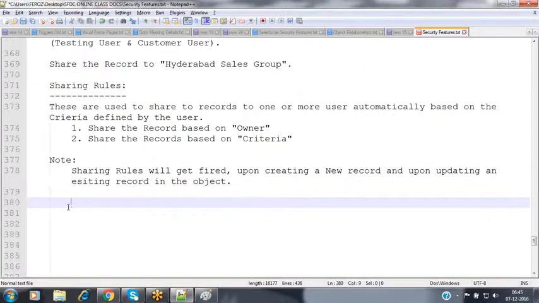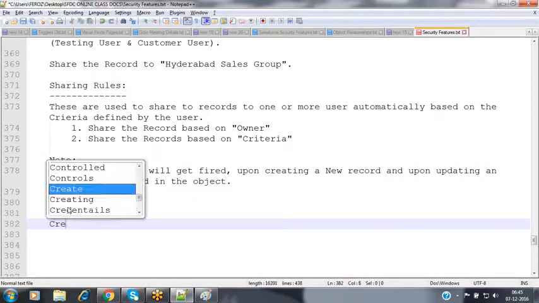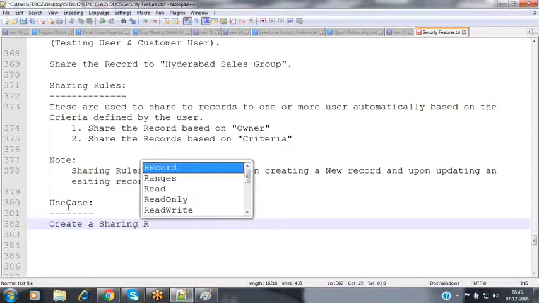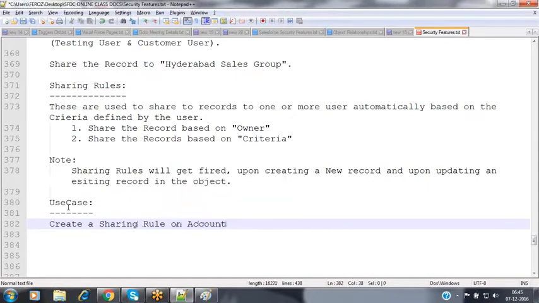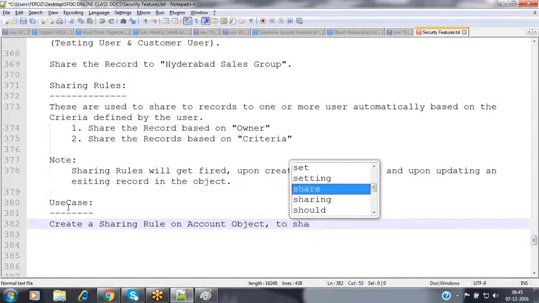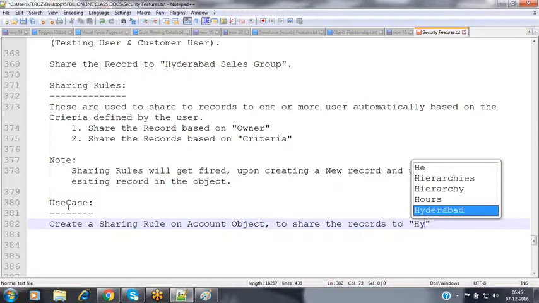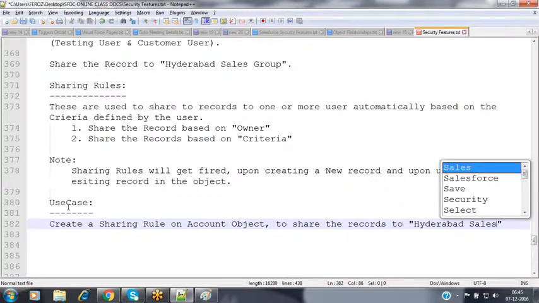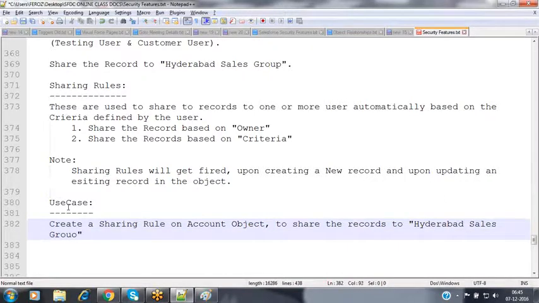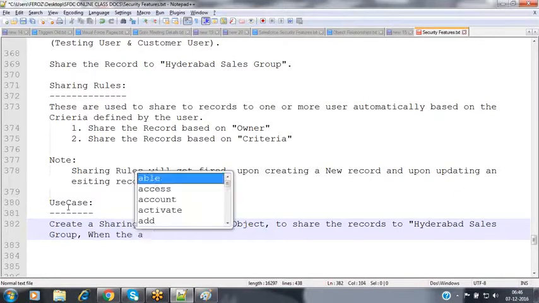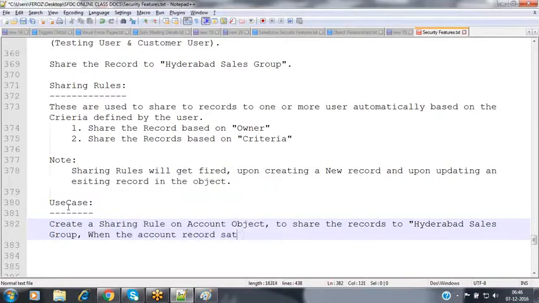Now let's see here. Create a sharing rule. Let's take a use case. Create a sharing rule on account object to share the records to Hyderabad sales group, when the account record satisfies the below criteria.